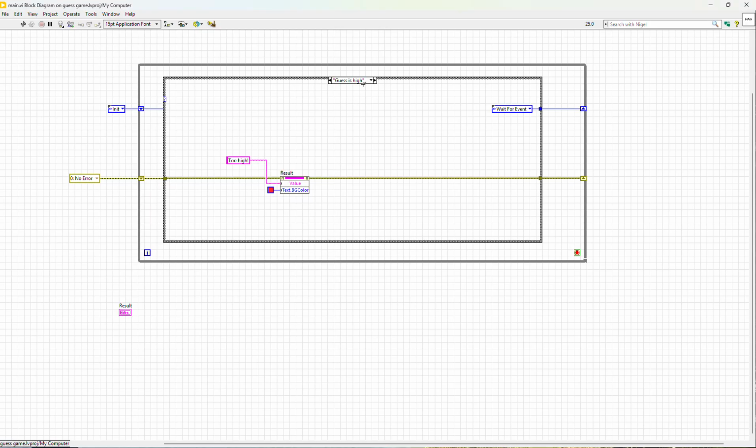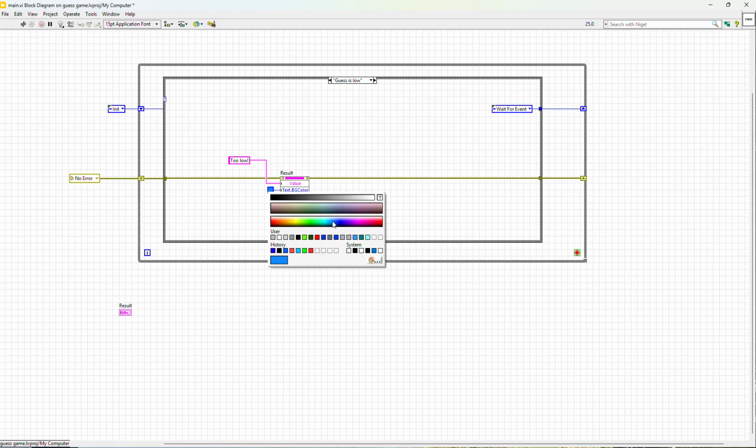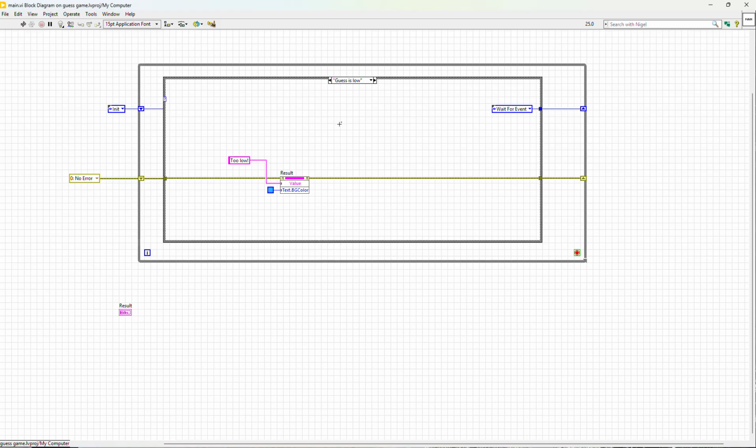Okay, in order to make it quicker, right click here, duplicate case, and that automatically goes to the guess is low case because this is the next case here in your enumeration. And because we duplicated it, it copied everything, so we don't need to fulfill this one here or this one here. So it's faster. Of course, we have to change the text and of course change the color. That's like bluish because it's too low, cold.